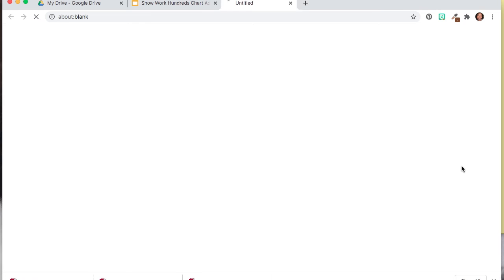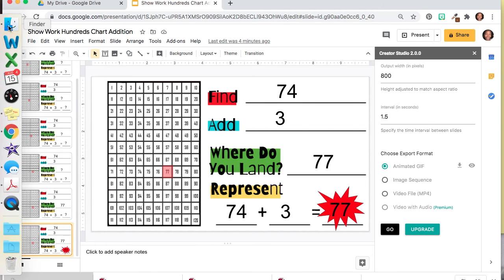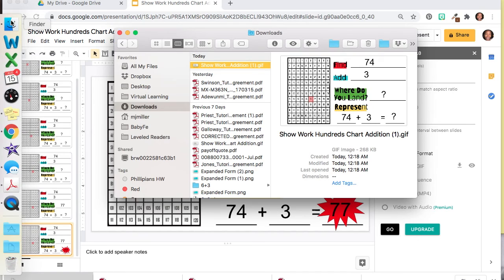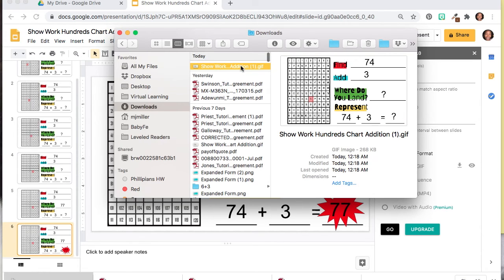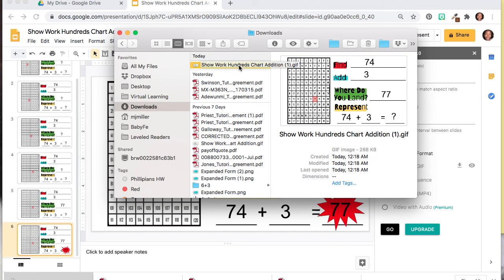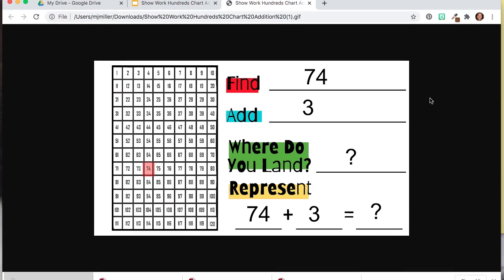Now I'm going to download it. So now it's in my downloads. So I'm going to go to my Finder. If you have a PC, then I don't remember exactly where you go, but basically go to your downloads and look for it. Should be the last thing you downloaded. Then you're going to open it in Google Chrome so that you can see it. If you open it in Preview, it's going to come up as images, which defeats the purpose. So open it in Google Chrome and you can see how it's going to play out.